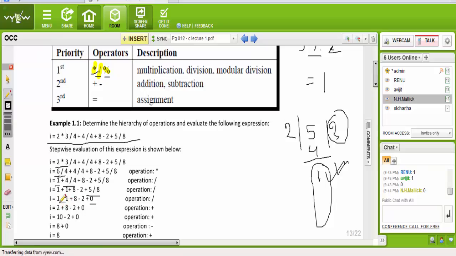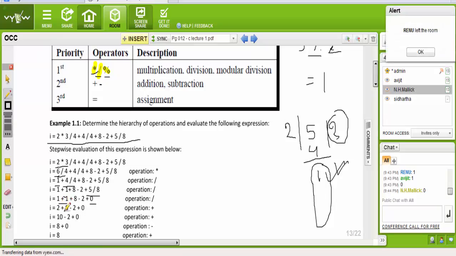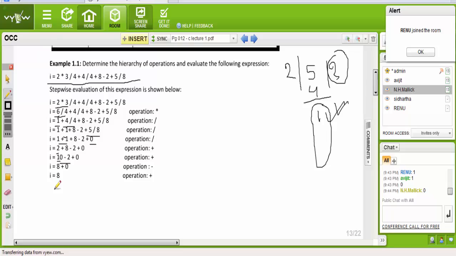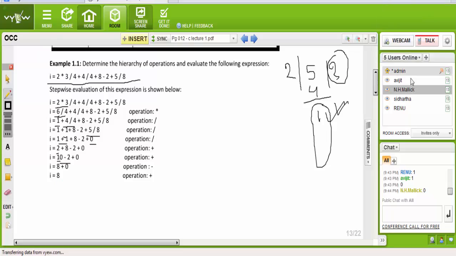Now we do the addition. This 1, 1, 2, plus 8. Now this is 10. And then finally we do the subtraction. So our answer will be 8. Is it clear to you all? Siddharth, is it clear to you?